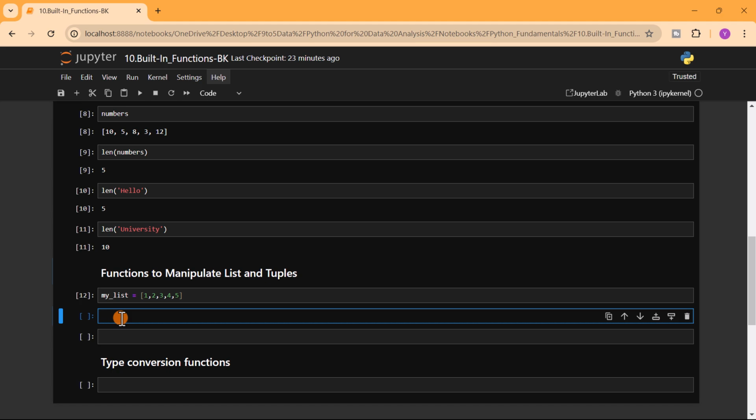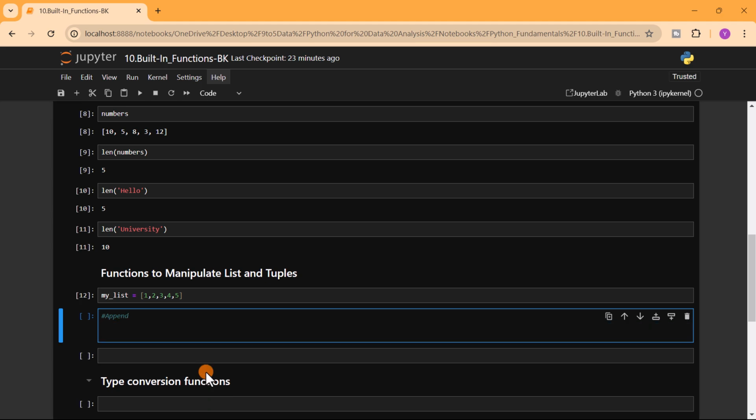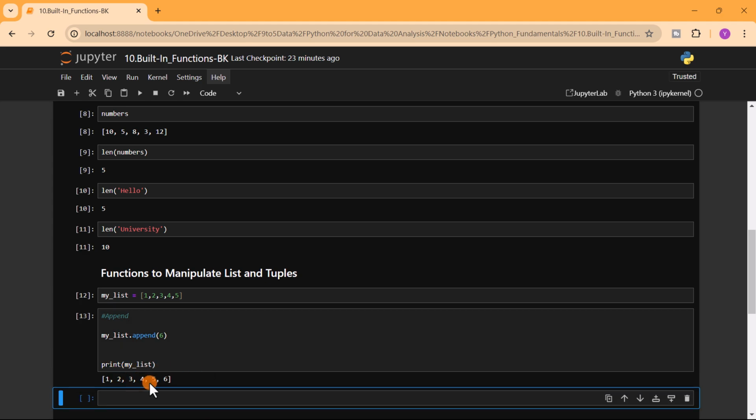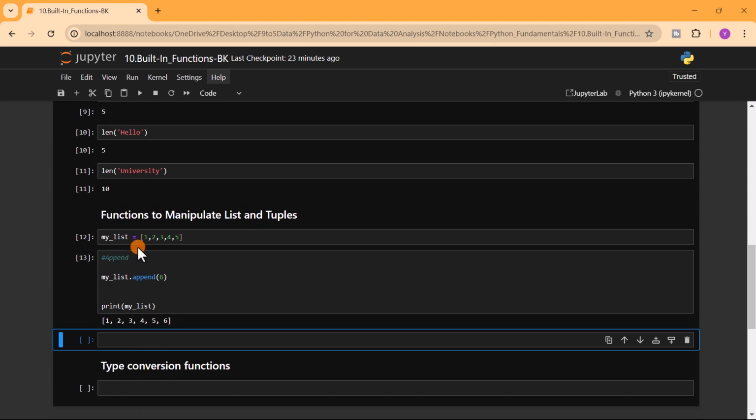We can use append. So we'll do my list dot append, and we'll give it the value we want to add to the list, which is 6. And if you do print my list, then we have 6 added to the list. So append is used to add more elements to a list.